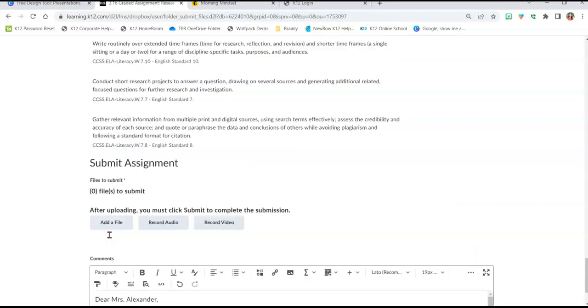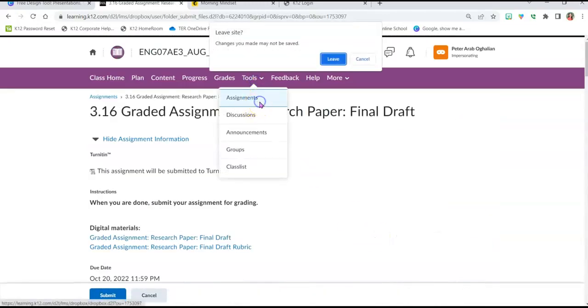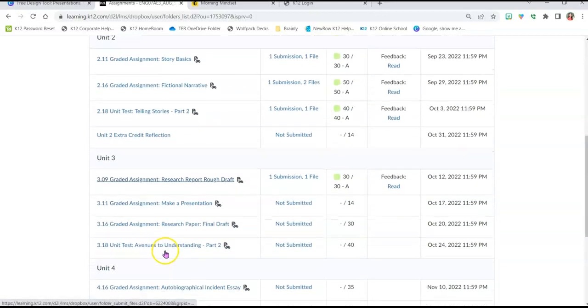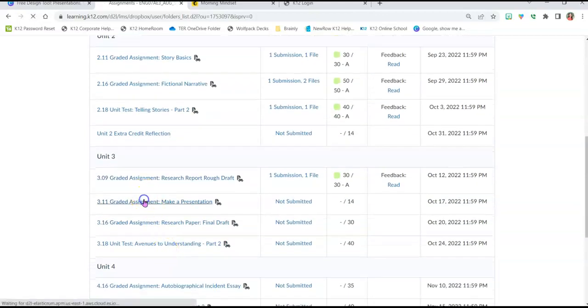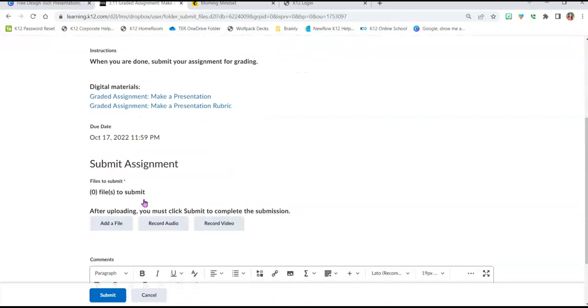Okay, and lastly, your 3.11 presentation that is due after your research report, that will be your extra credit for Unit 3. So you do not have to do this, but you can if you would like.